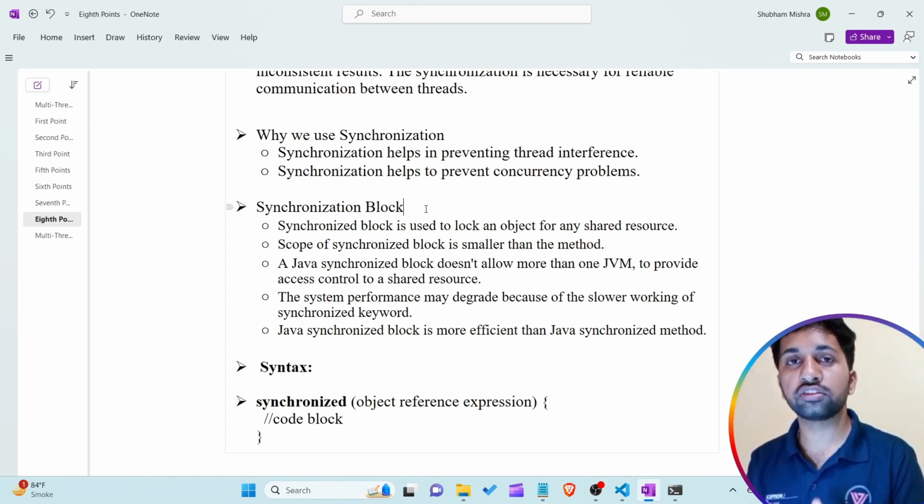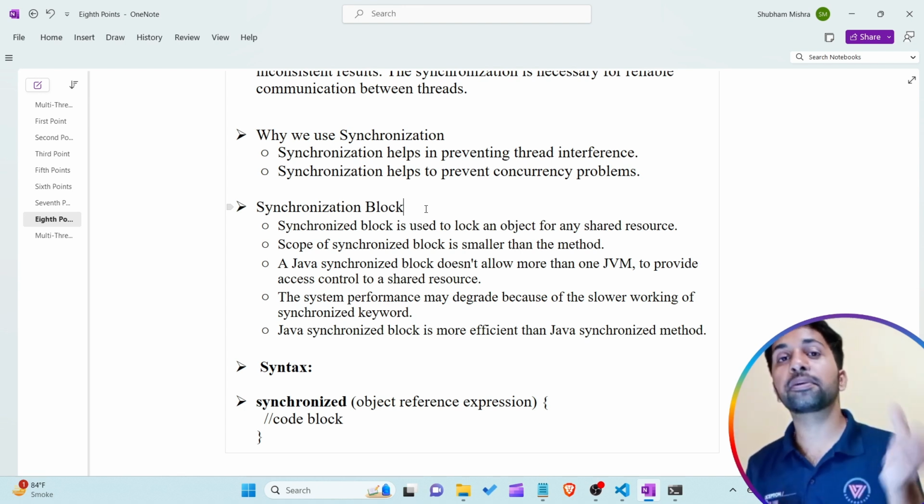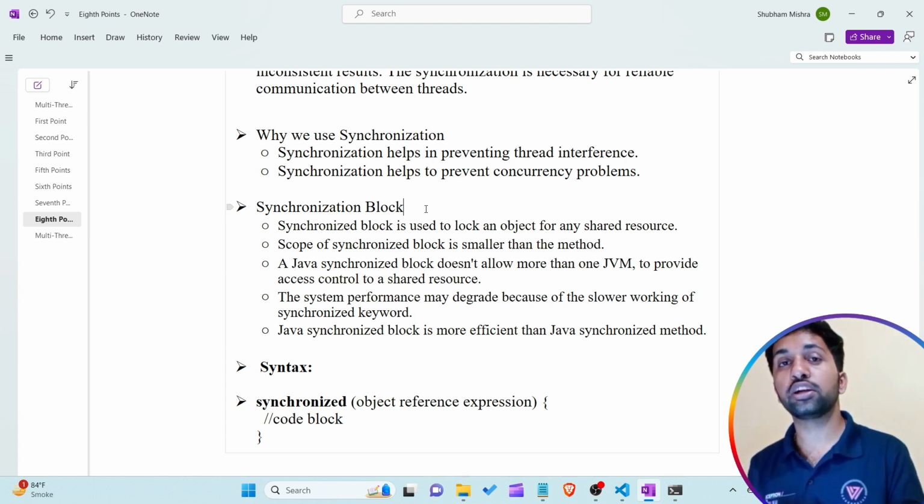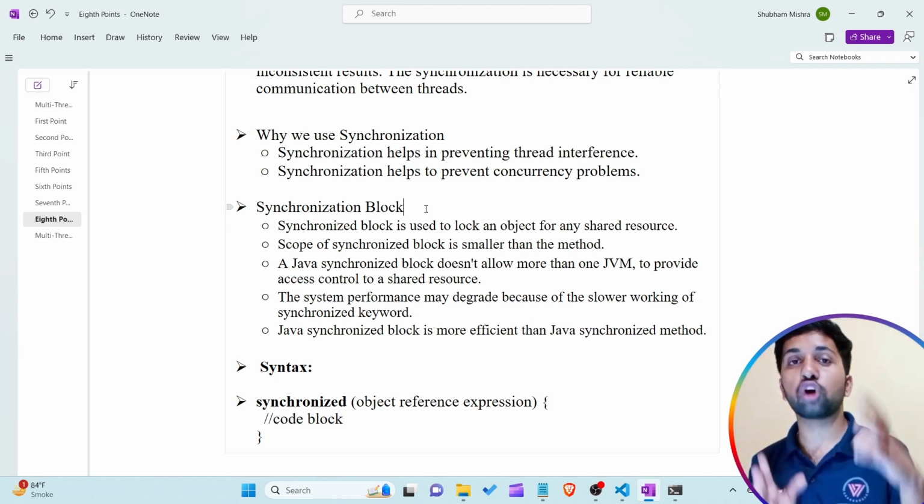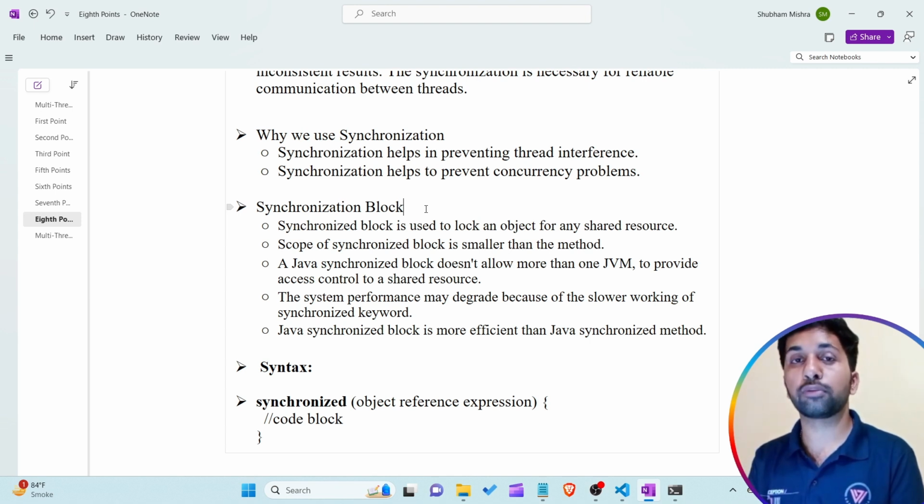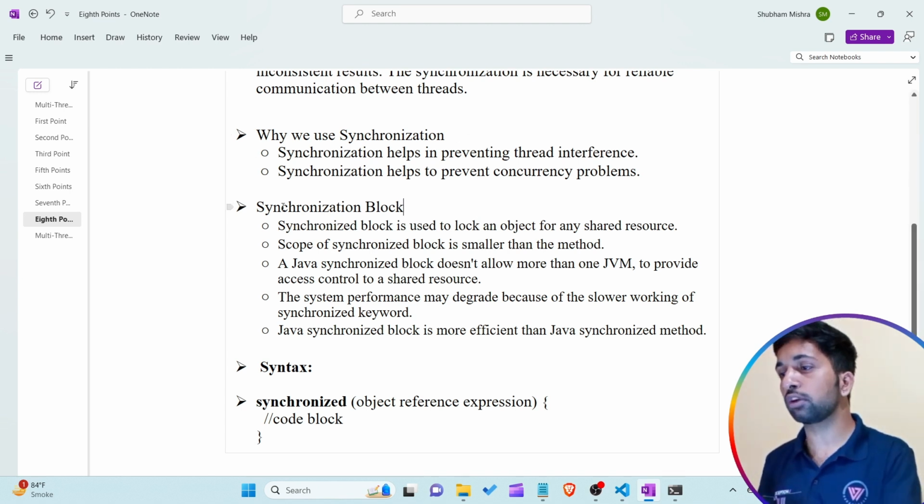Means a synchronization block looks like a method that is present inside a method. Understand? Synchronization is not a method. It looks like a method, but it is present inside a method and it contains the common resources. That common resource is executed by a thread if any thread enters the synchronization block. After executing all the lines of code contained in the synchronization block, only then does this thread come out of the block. Understand? So this is the concept of the synchronization block.